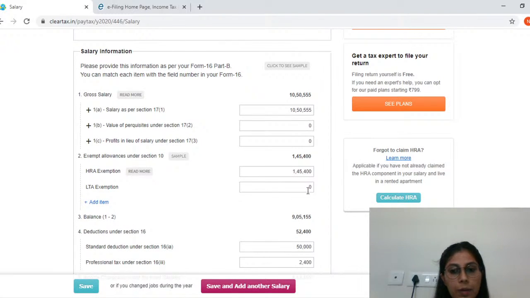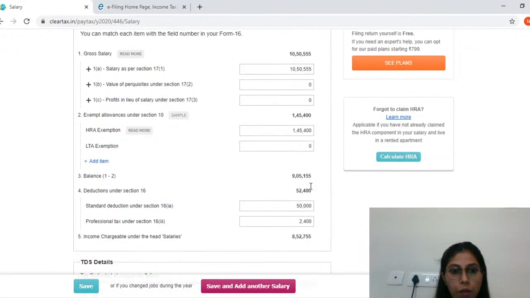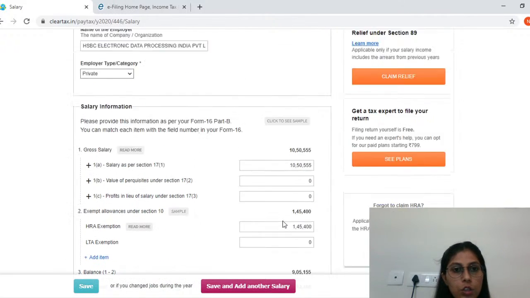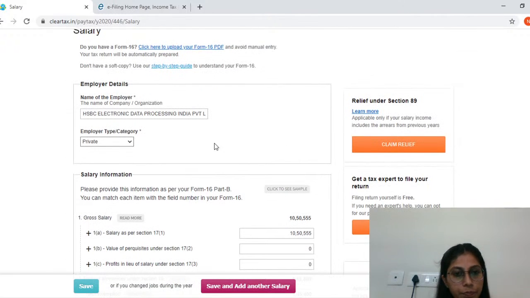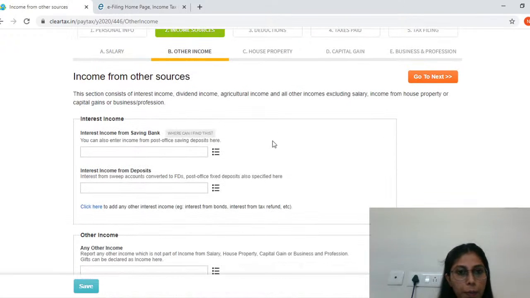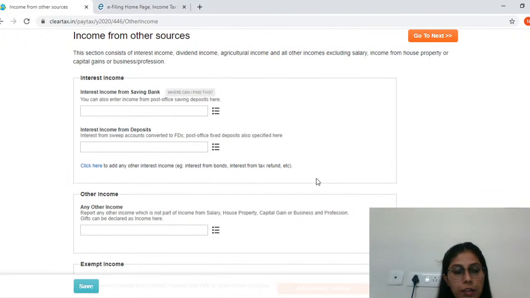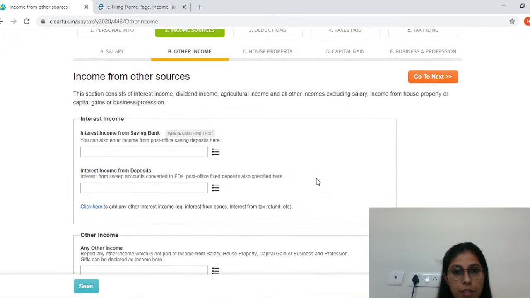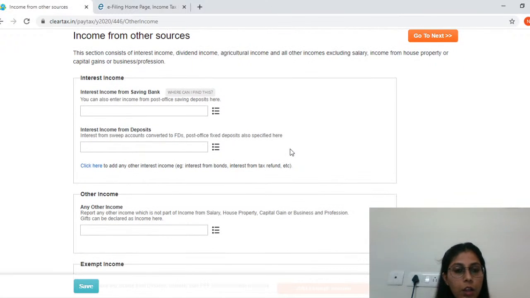If there is LTA exemption or any other exemption that you want to claim, you can enter it manually over here. So once this is done, you will be coming to this page where you can see income other than your salary income or other than your house property income. All the details are navigated here. What income will be considered here, what details you have to put in here.